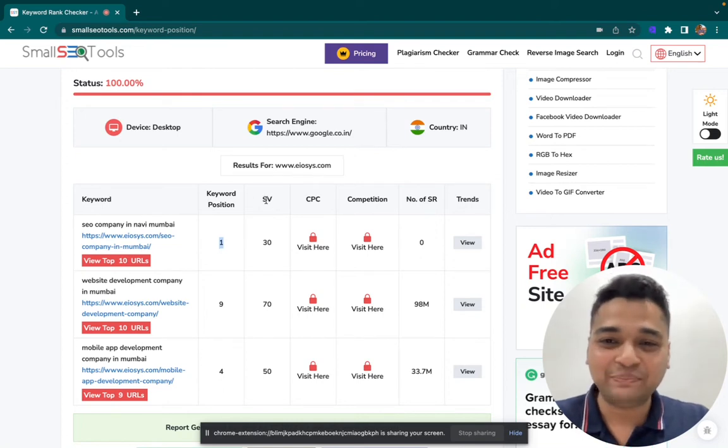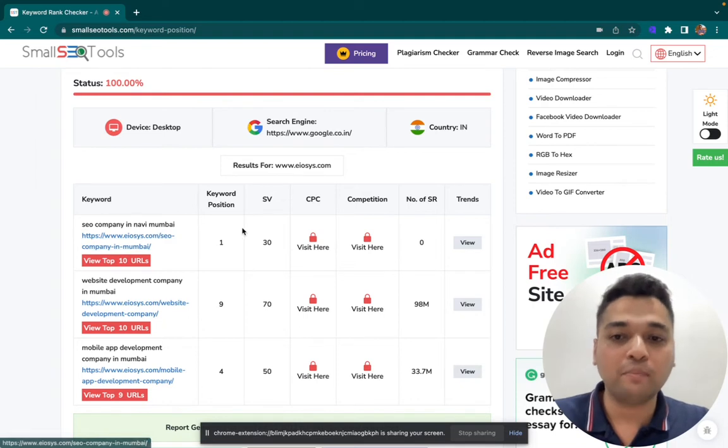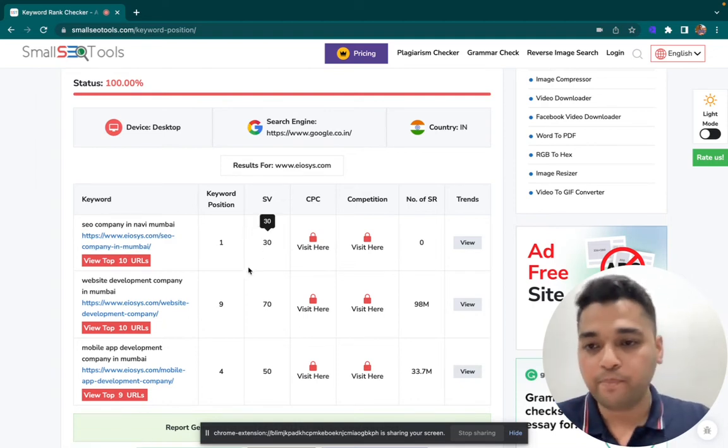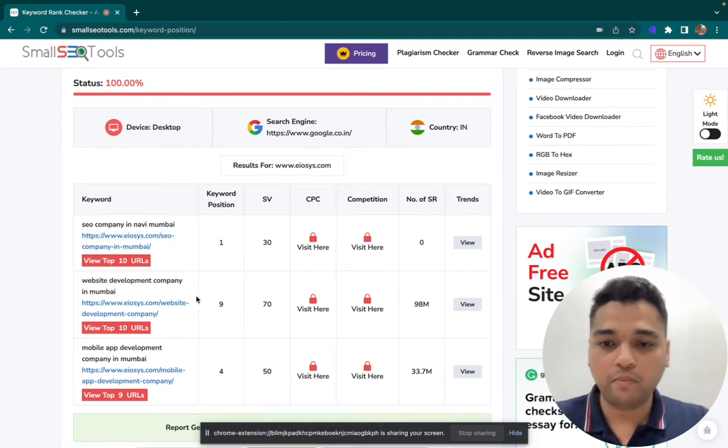Kudos. And the third column will tell you the search volume. SV stands for search volume. It tells you what the search volume for this keyword is on a monthly basis. So it's 30. For the second keyword, website development company in Mumbai, I'm ranking 9, and the search volume is 70. And for mobile app development company in Mumbai, I'm ranking 4.